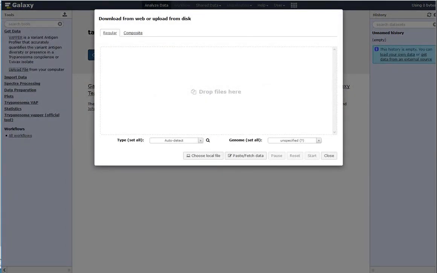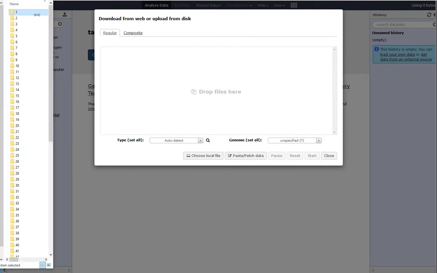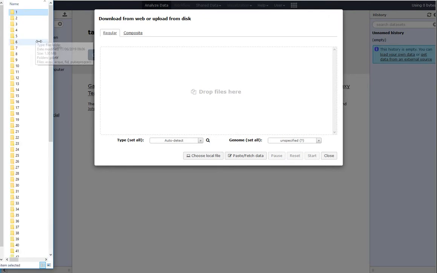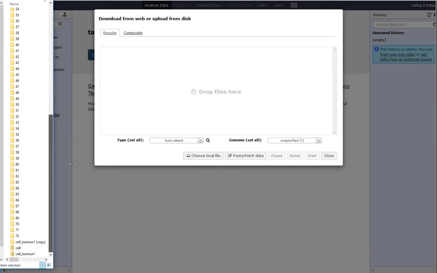Here you'll be prompted to drag files over. The files we're going to import are Bruker format data files, as you can see here. These were downloaded from the MTBLS 541 dataset hosted on EMBL EBI metabolites, and in here we have 72 spectra.